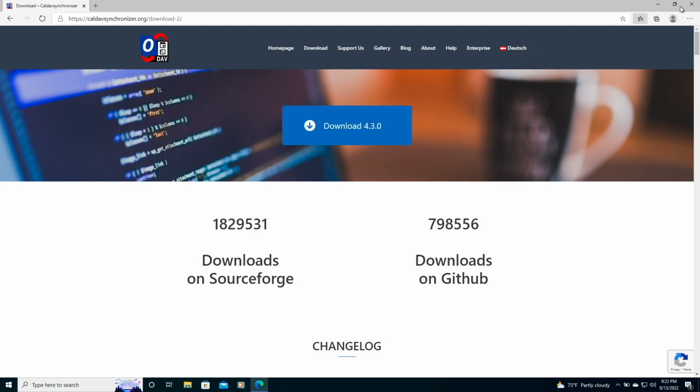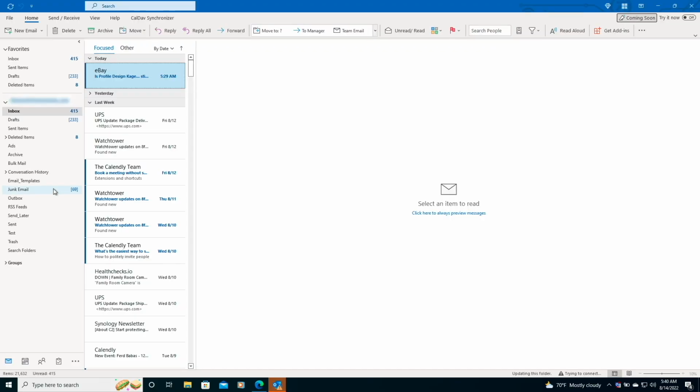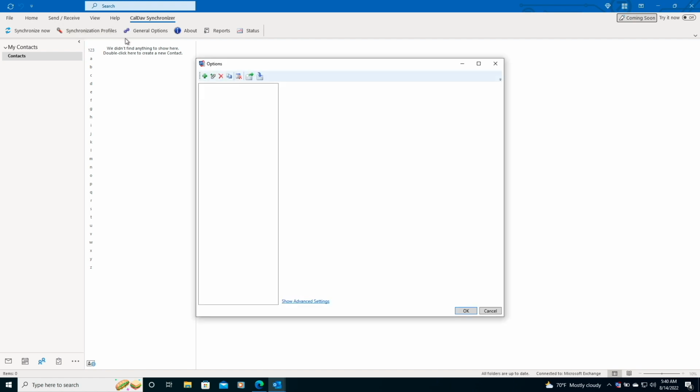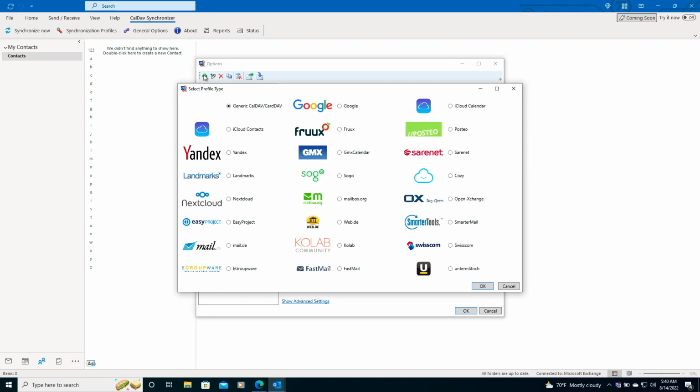At this point, I'll start up Outlook, switch to the contacts view, and if the plugin was installed successfully, we'll see the CalDAV Synchronizer menu item in Outlook. I'll bring up the new menu item, click on Synchronization Profiles, then click on the plus sign to add a new profile. Here, I'll select Generic CalDAV CardDAV, then click OK.